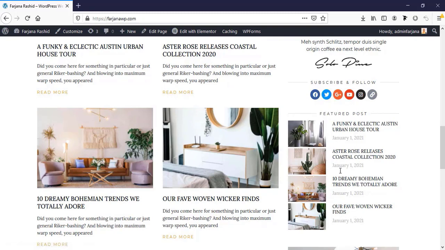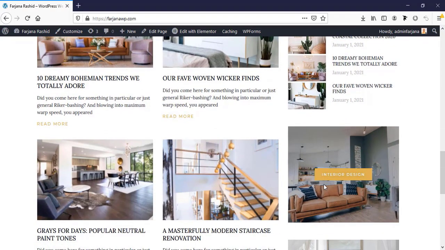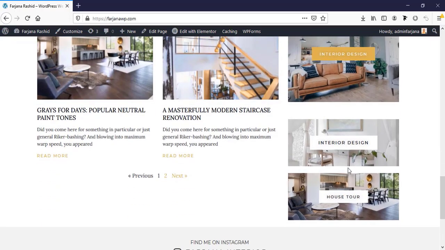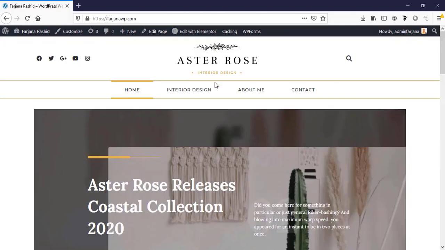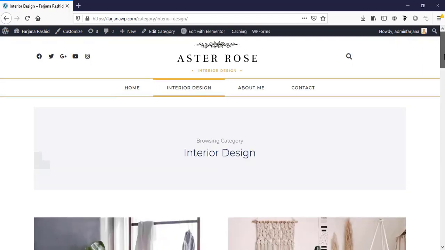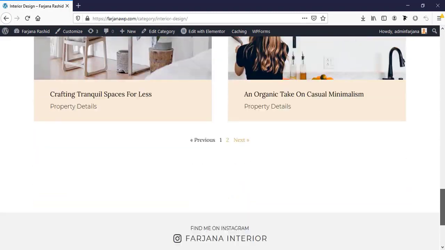I will show you all these step by step. And here is a nice image and buttons with link, so when someone clicks here it will redirect to this certain page. And in the bottom area I will show you how to create this kind of Instagram feed area and how to create this kind of minimal design footer, and I will show you how to customize our post category page. So this is a custom design post category page. I will show you all these in step by step.